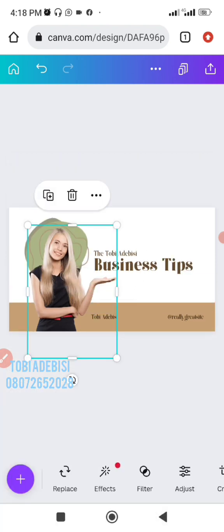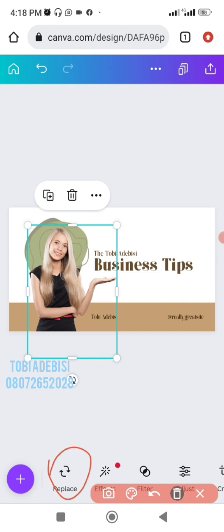Your channel doesn't have to come with your name, and then the image you can just replace with your own image. So you click on the image and then click on this replace button down here. Just click on it and then pick your image from your phone.